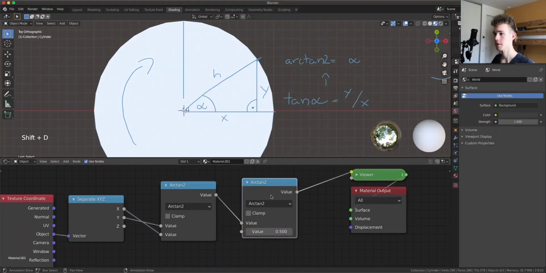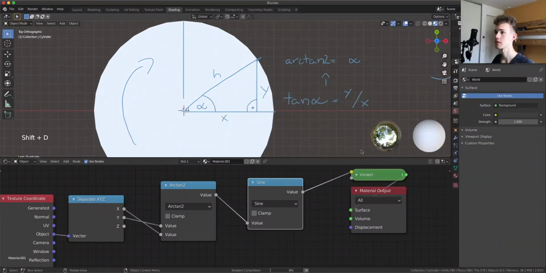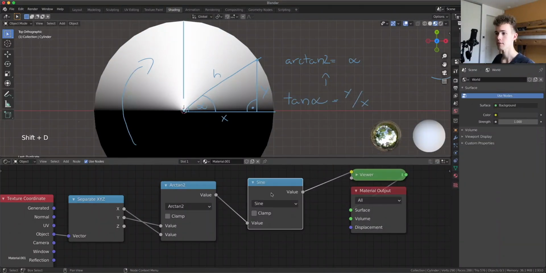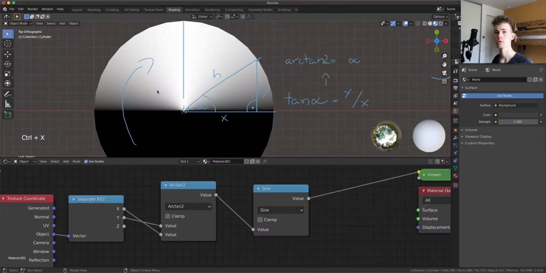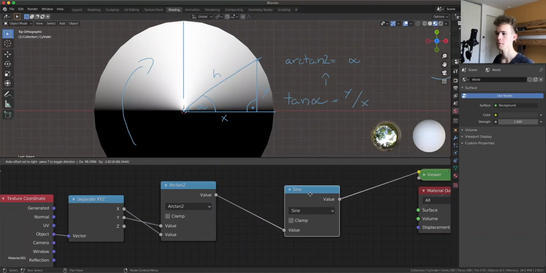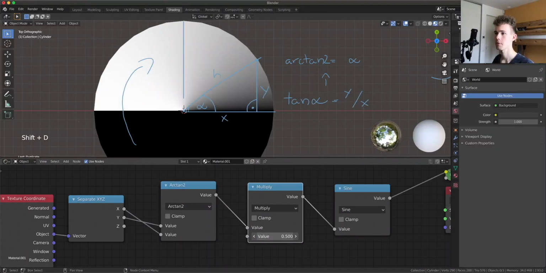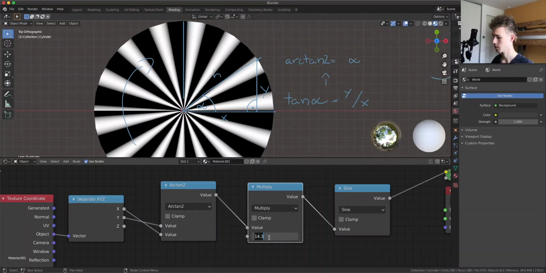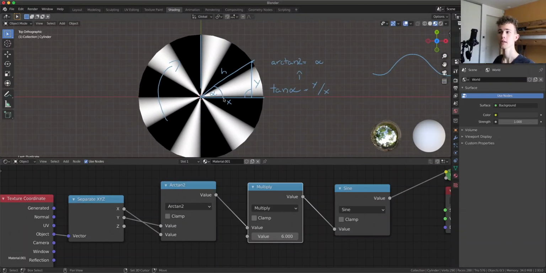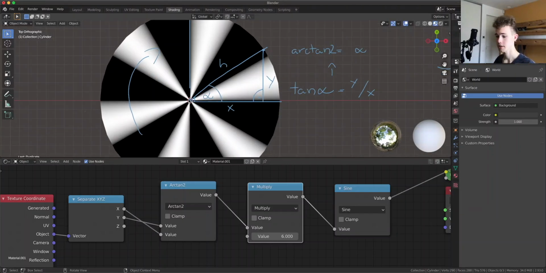So let's duplicate this, and let's use this sine function. And we have something there, but because the range is so small for the sign to work, I mean, we don't have any rays here, they are very big right now. We just have to multiply the range to make it bigger. So let's multiply it with a number, for example, let's make it 6. And now we have 6 rays here. Very nice, isn't it?